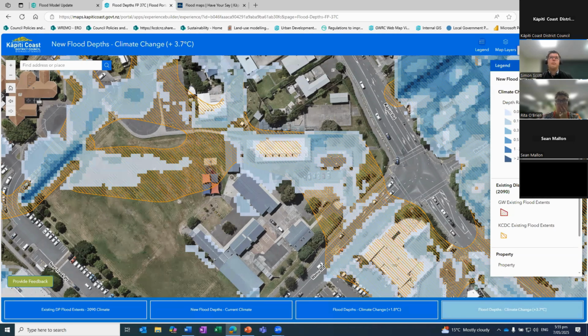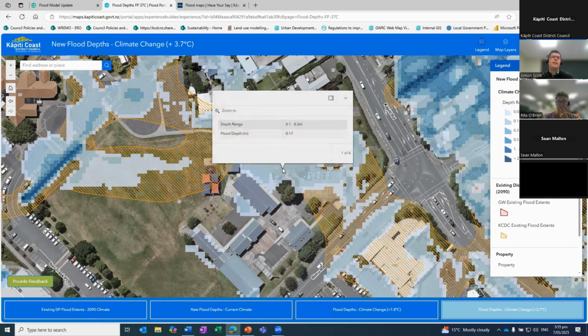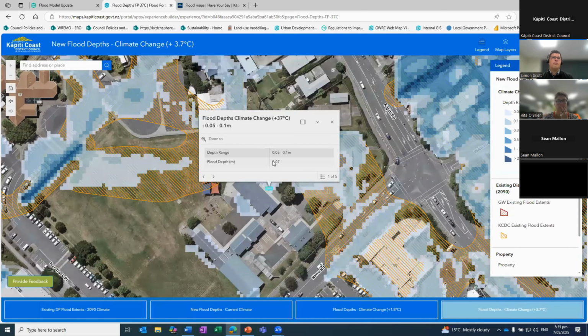You can also change the base maps if you want, up the top right here, and there is a link to the Have Your Say page at the bottom left. You can also, when you've got the flood maps layer open, click anywhere, any of these cells, and you can see what the particular depth is for that particular cell.